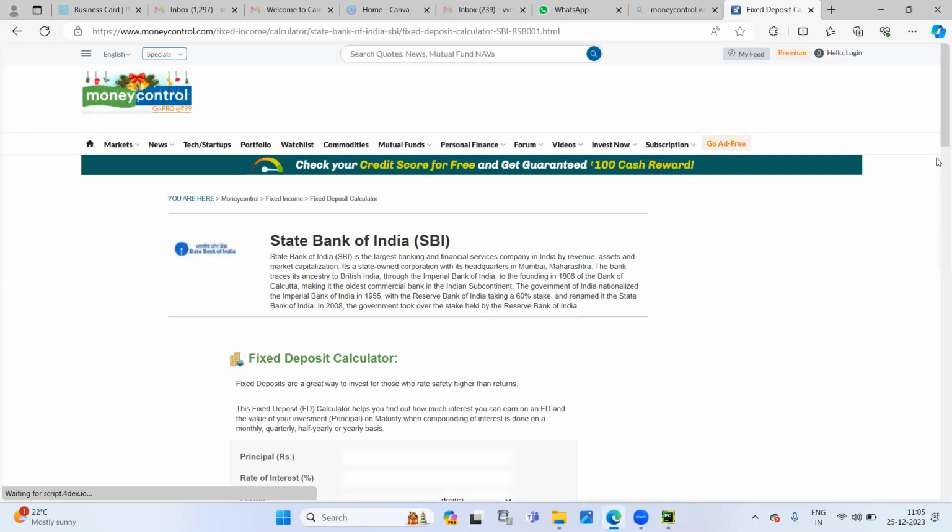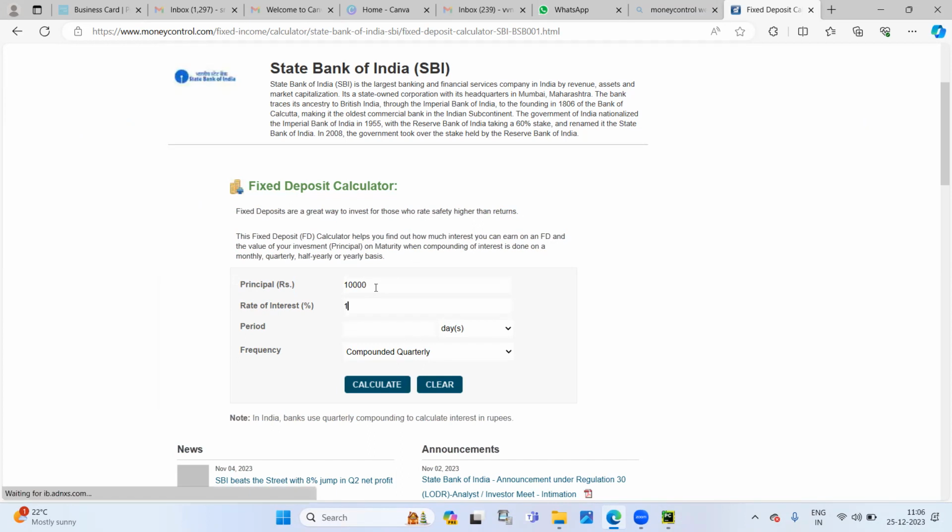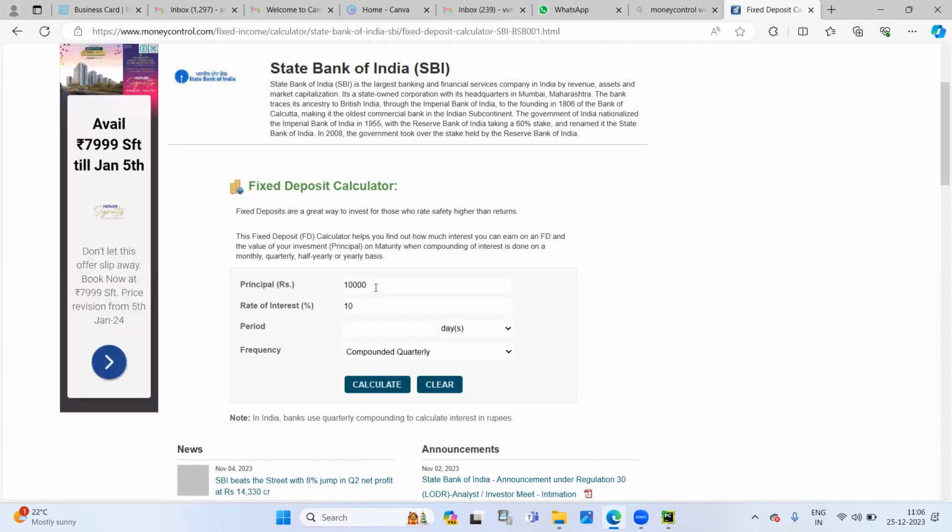So you are seeing my screen, right? Yes, sir. So this is one web application. I want to test this application not by giving a manual value. Here we can give the manual value too. We can give 10,000. Rate of interest we can say 10%. Period is 12, not a month, it's months.